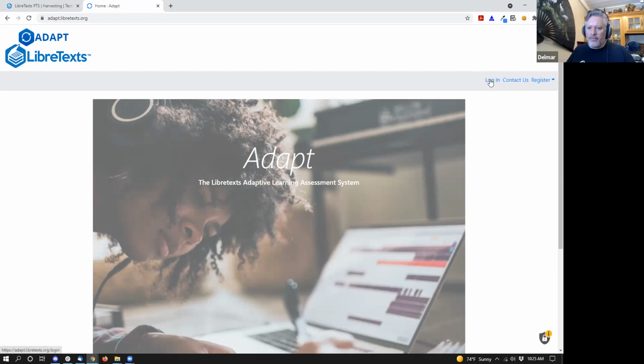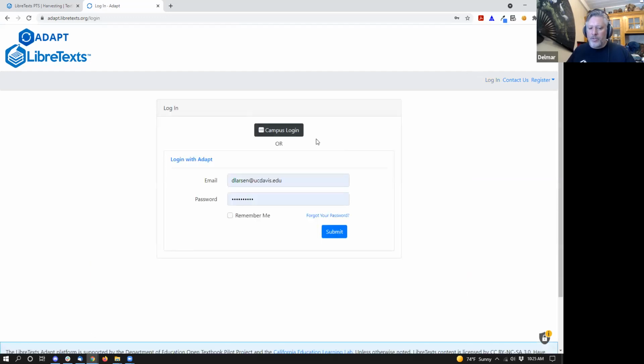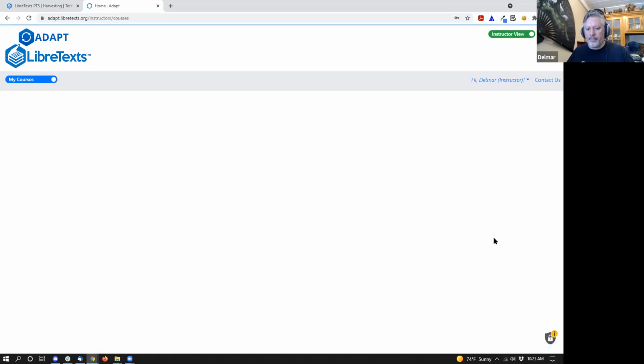So let's log in. If you click under here, you have the option of logging in either directly with the account that was created for you, or you can even use the campus login, which is that single sign-on login that you use to access the LibreText. In contrast to the LibreText, which has either one or the other, ADAPT currently is set up to use either of them. So you can log in either way. I'm going to log in with my UC Davis account and submit it.